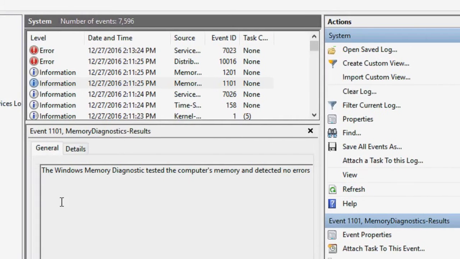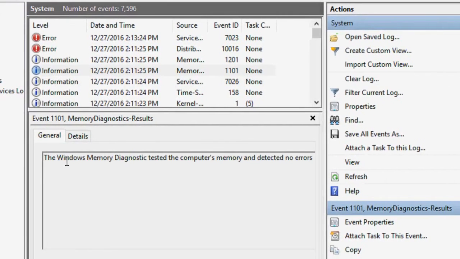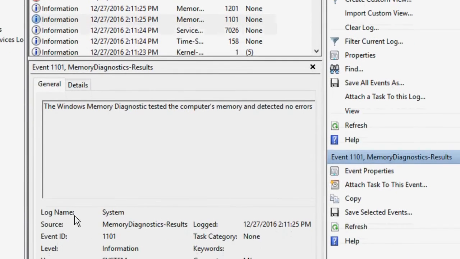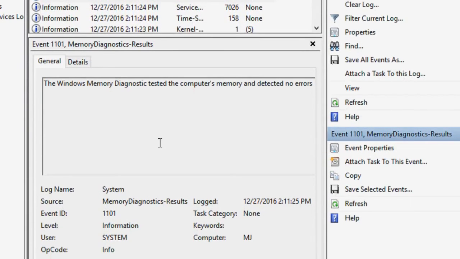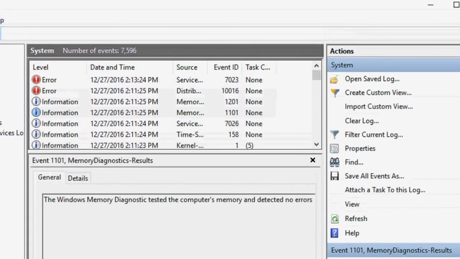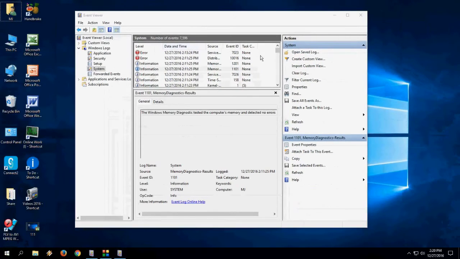So the result is: the Windows memory diagnostic tested the computer's memory and detected no error. So right now I don't have any error on my RAM, so you can see more detail here. If you are not happy with this result, you can use other tools. There are a lot of other tools available to check your RAM and system performance. So it's a built-in tool in Windows to check your memory.